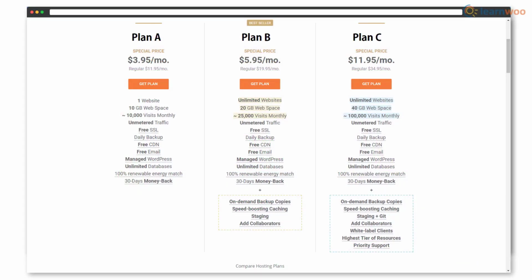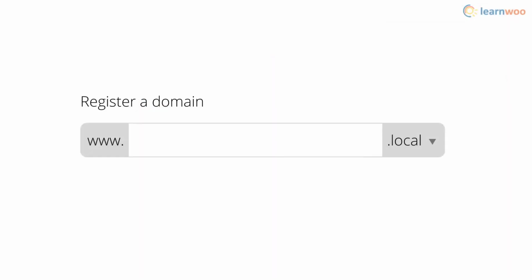The service will offer you multiple paid plans like these. Depending on the price, web space, and other features, choose the best plan for you. On the next page, you'll have to search for and select your online store's domain name. Hope you've thought of a name already.